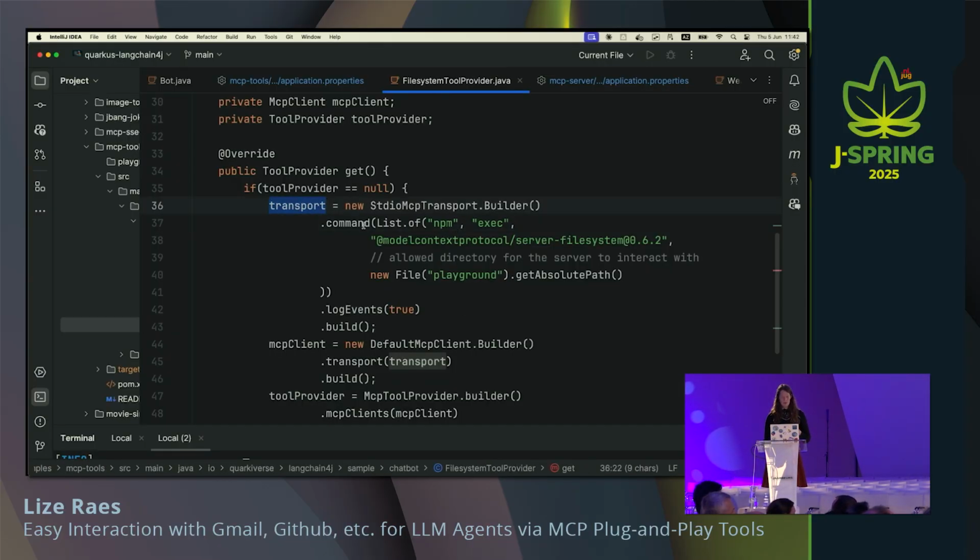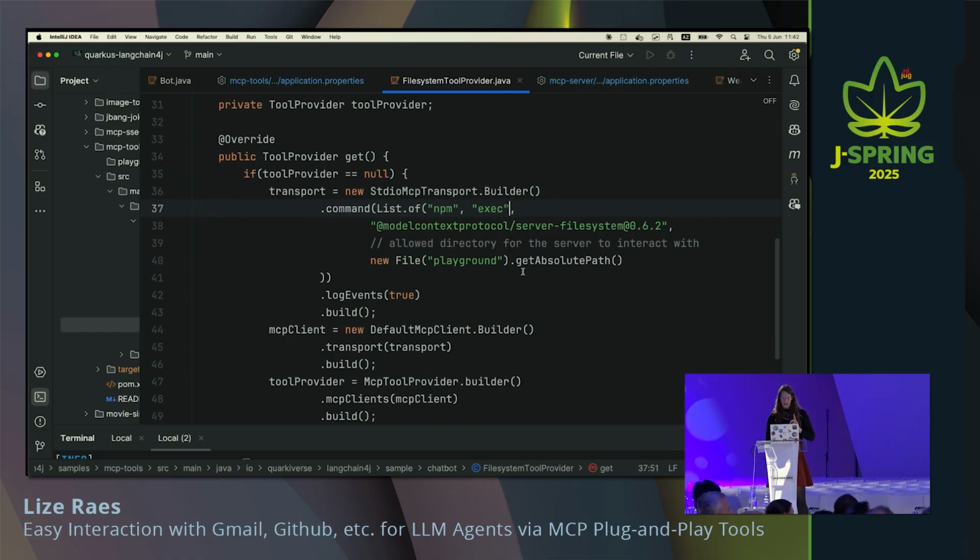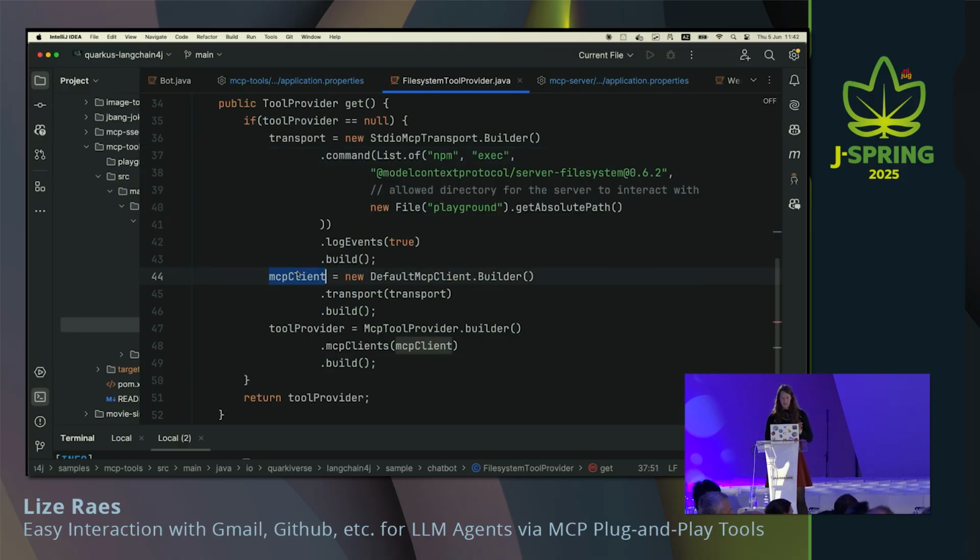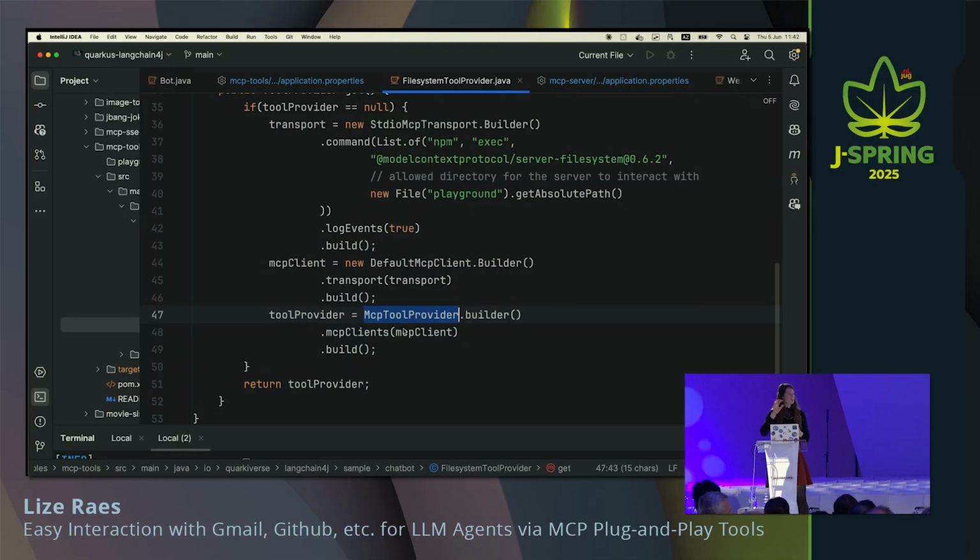We define a transport. There's two ways that an MCP server is going to communicate with our code. It's stdio, or it's over HTTP SSE. So this is an example of this stdio one, and you will need to have Node installed to run this. Otherwise, you will probably need this Docker version. Good, so we have our transport defined, then we make an MCP client with this transport, and then we wrap this in a tool provider, which is a LangChain4j concept, MCP tool provider, which then we can just add, like you saw before, just .tools, and you add this tool provider, and your AI service or your LLM will know about everything that's in this file system.